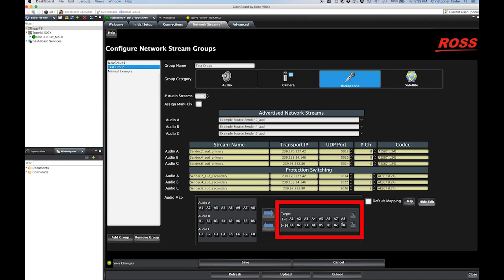The box on the right shows the channels as they will be applied to a destination when this source group is connected to it. The left box shows the available channels from each stream that you have selected. You can pick a channel from the streams on the left and a location on the target map on the right, and then click the right arrow to move it there. If you drag across the stream channels, you can select multiple channels to move at once.